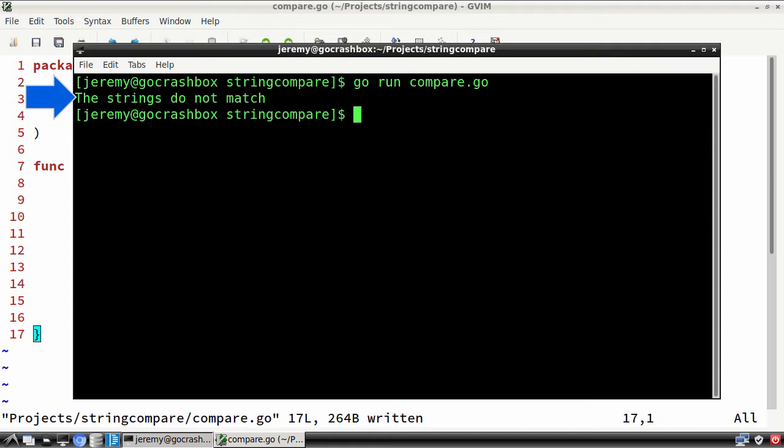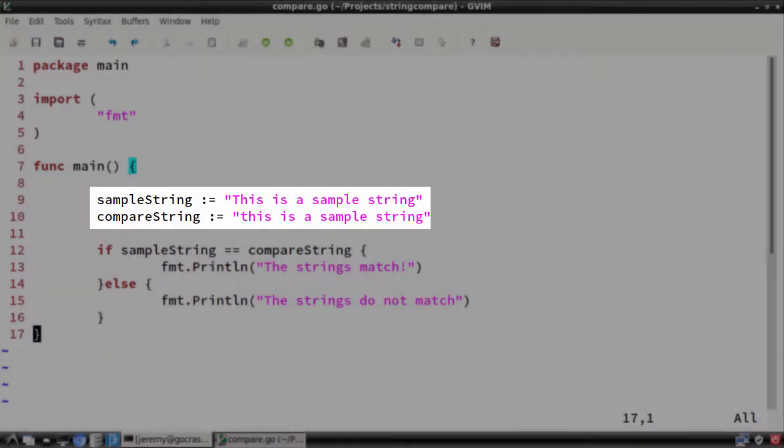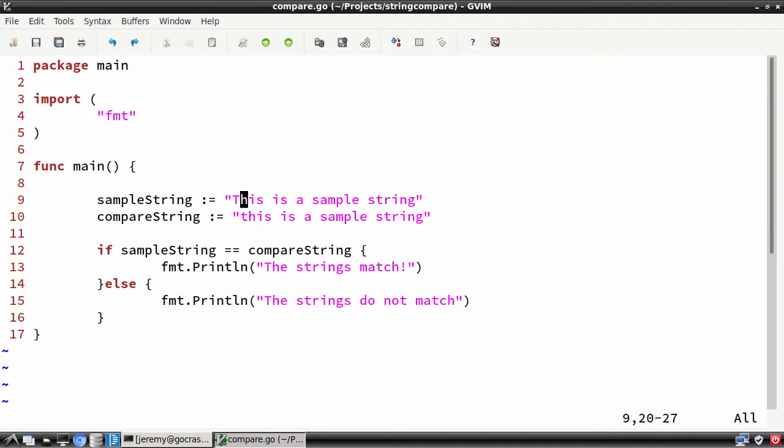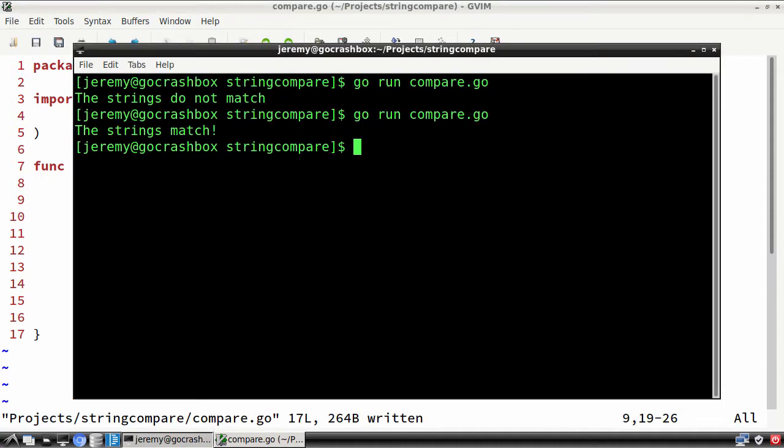Okay, it says the strings do not match. And if we look at our strings, that's correct. Now if we change the character that's different, we know that that will make the strings match. And we verify that our function works, because now it says we have a match.